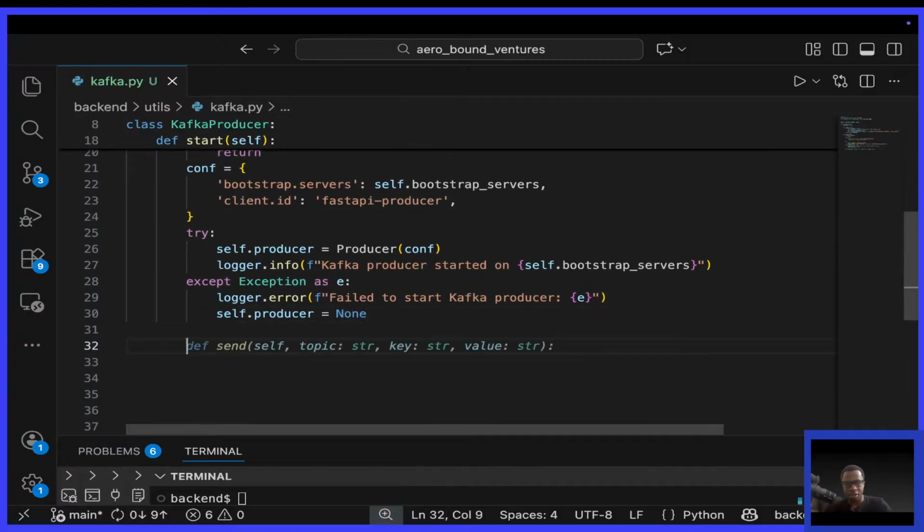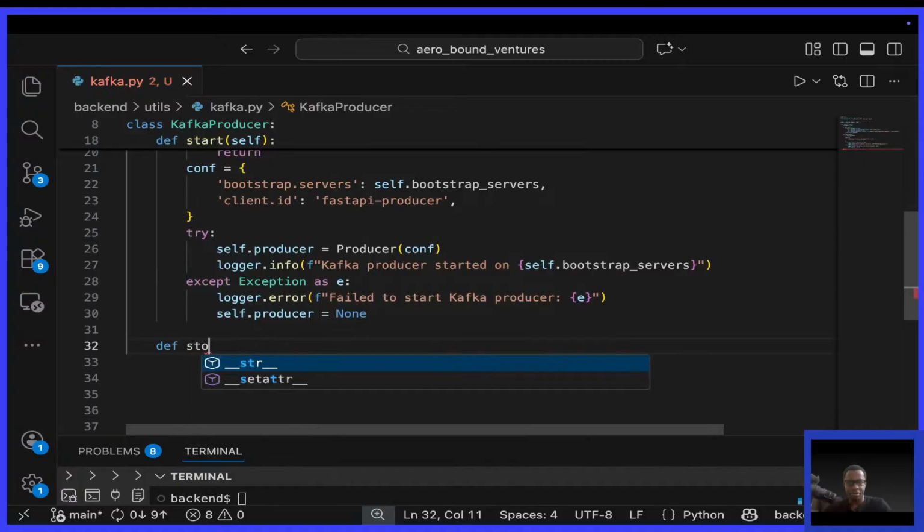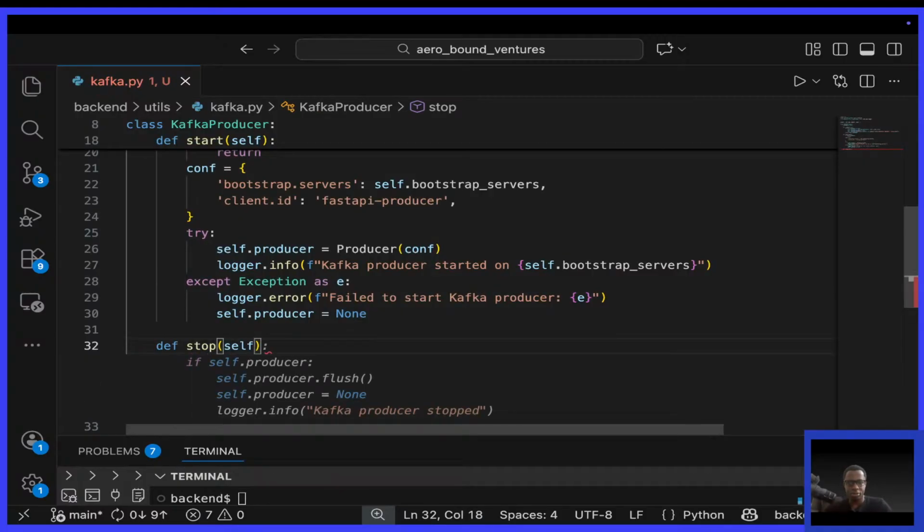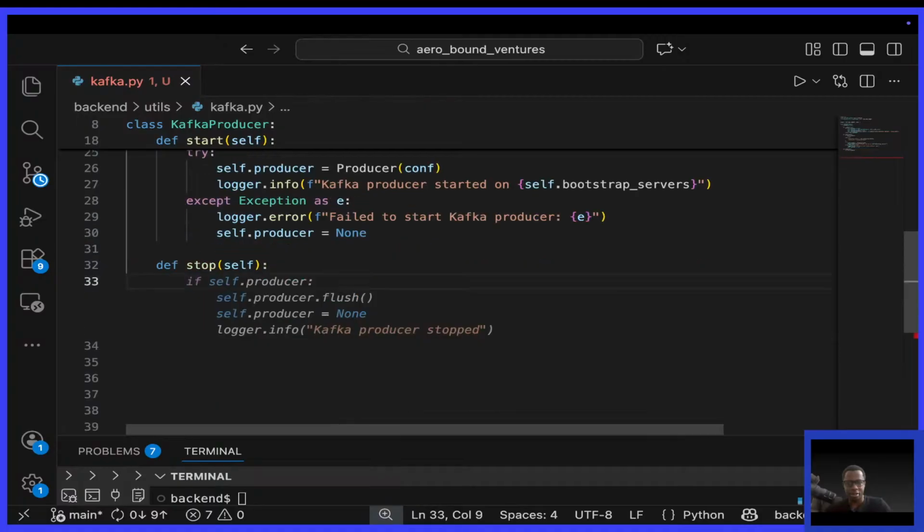So here, I'll define another instance method called stop that will take self, okay? And then we shall say if there's a producer, if self.producer, okay? Do you know what will happen? Because Kafka is an asynchronous tool, okay, messages are sent, and some of them are delivered at a later time. So by the time you're stopping Kafka, you might find that not all messages have been delivered, okay?